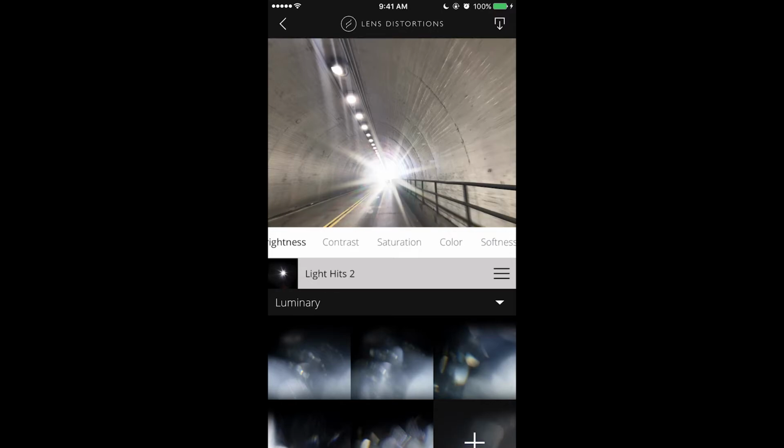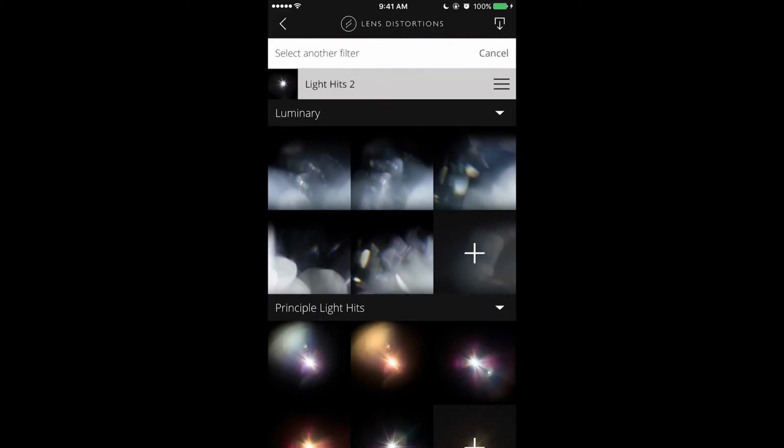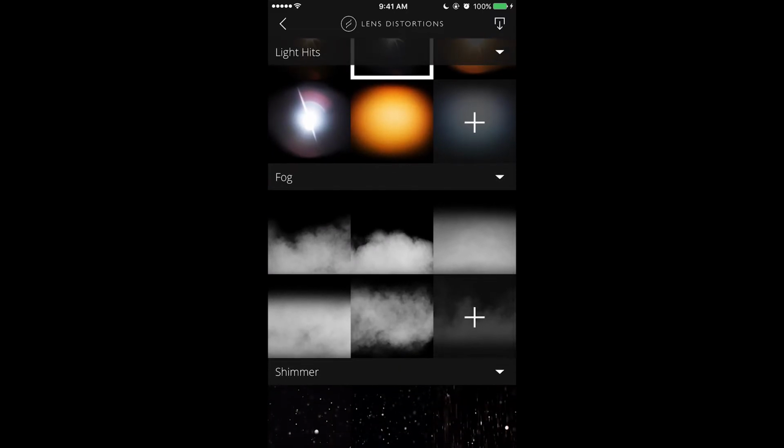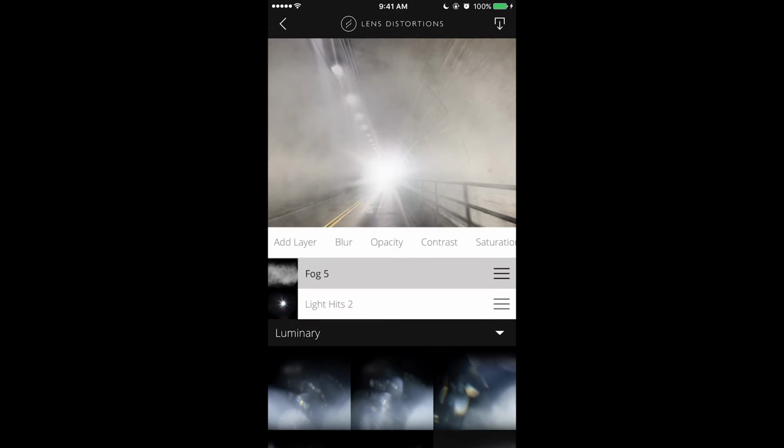So we're done with that one. Now, the great thing I love about this app is that you can add more than one. If I just pick another one, it's just going to replace what we just did. So what we want to do is go over to the left here and click Add Layer. Now I can pick another effect. To make this even a little bit more mysterious, why don't we add some fog? Let's throw some fog in there.